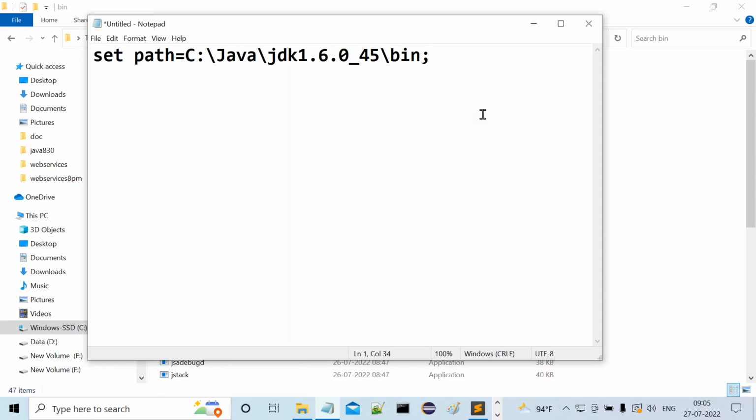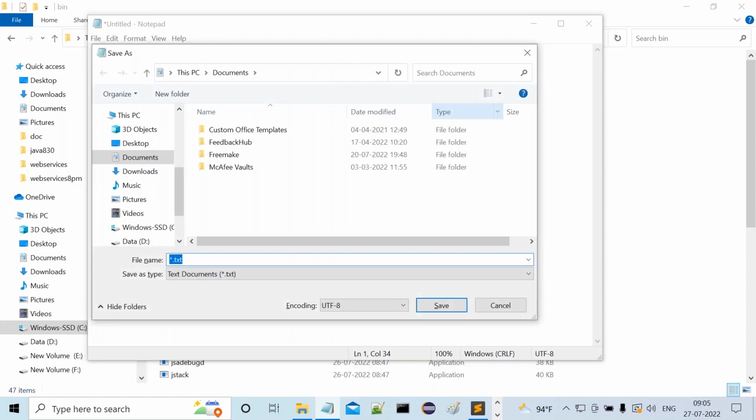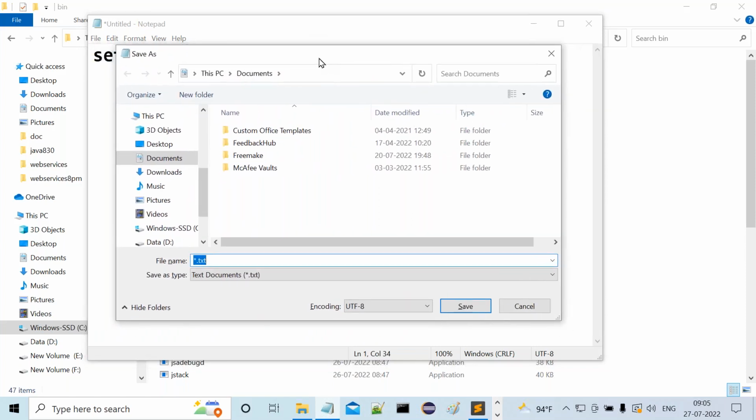Right. All of you observe carefully. I'm trying to save this file. How am I going to save this file? Control S. If we click on this Control S, a window will be generated.